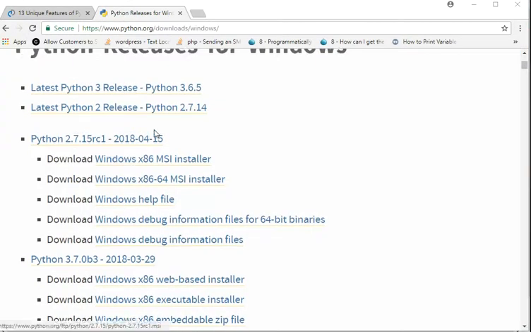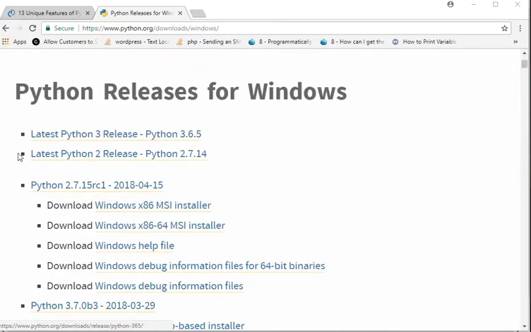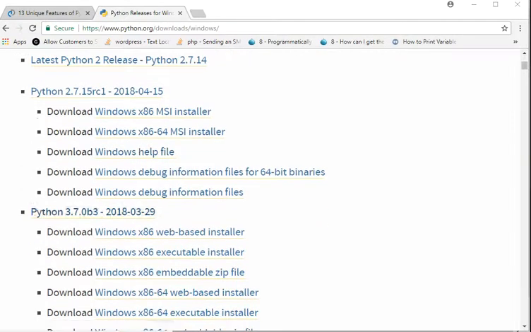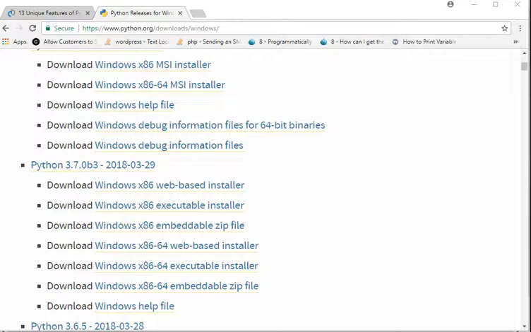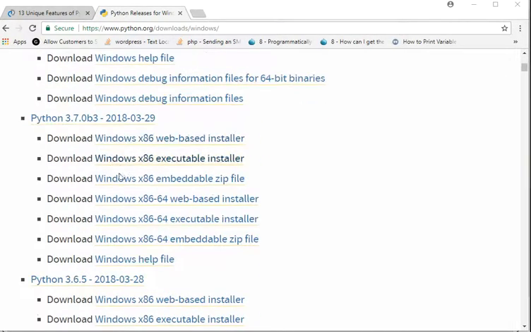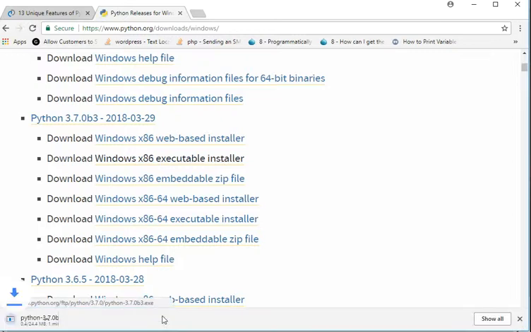There are two latest versions in Python, like Python 3.6.5 and Python 2.7.14. Python 3.6.5 is the latest version. I am going to select Python 3.7. From here I am going to click Windows executable installer, and click it. It started downloading. It's 24 MB.